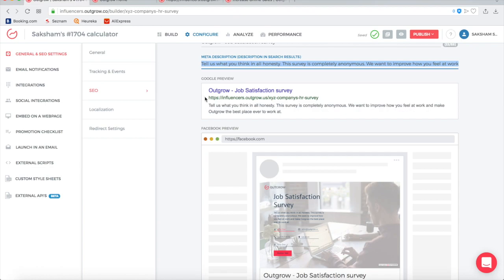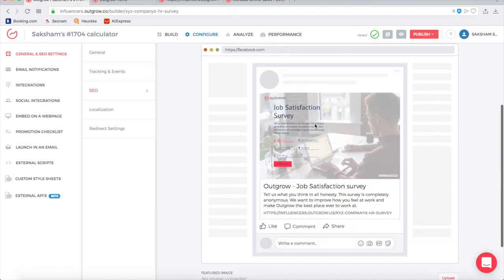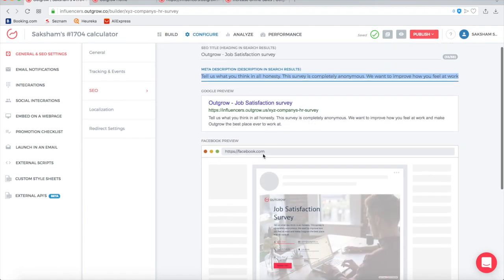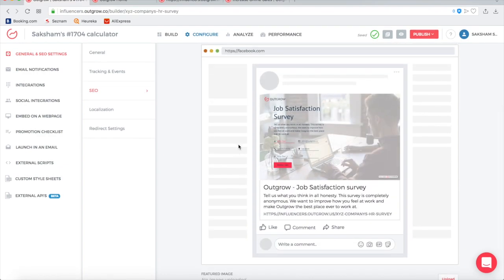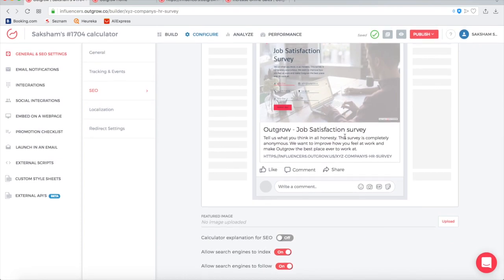When you look up things in Google, there's an Outgrow Job Satisfaction Survey link, and beneath it is the hypertext meta description. This is important because it's also how the survey shows up when someone shares it on Facebook or on your internal company platforms, so you want to know what text to put here. These two options allow search engines to show the survey in their search results. It depends on whether it's an internal survey, in which case you probably don't want to show it, but if it's an external one, you can. If it's a job application, of course you can.